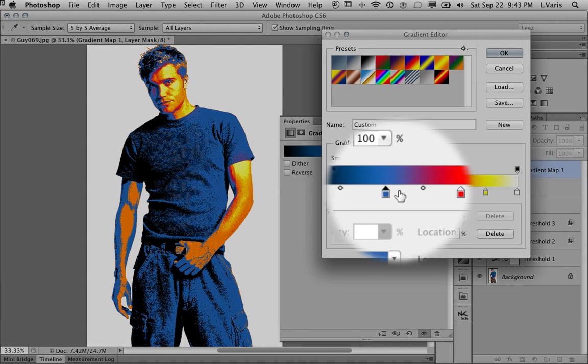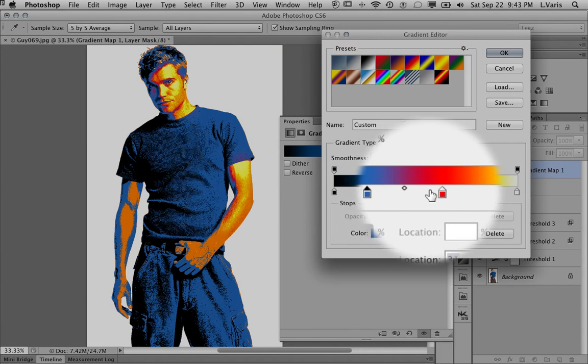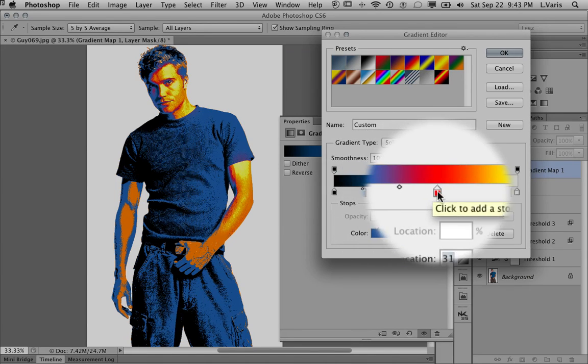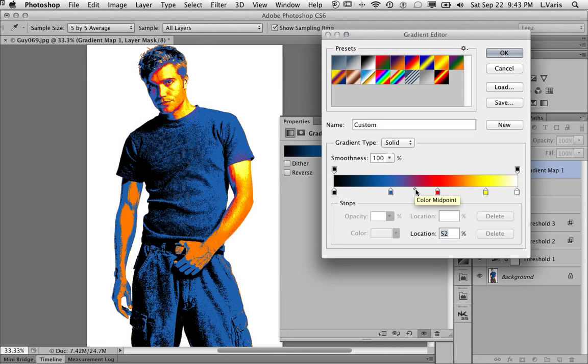Right here is a 50% transition point. So you can see the midpoint here between the blue color and the red color. I can actually drag that around and show more or less blue. And it alters the look of the image.